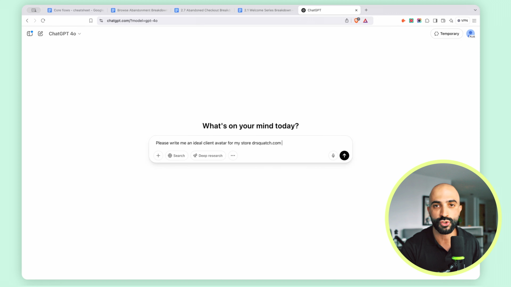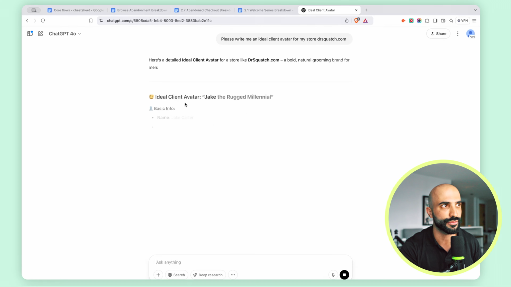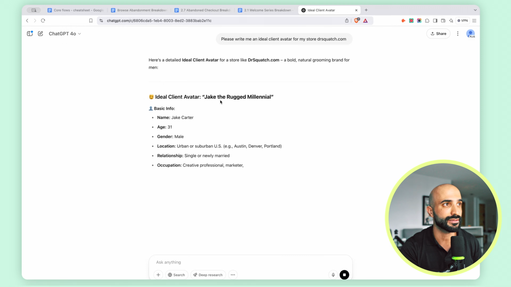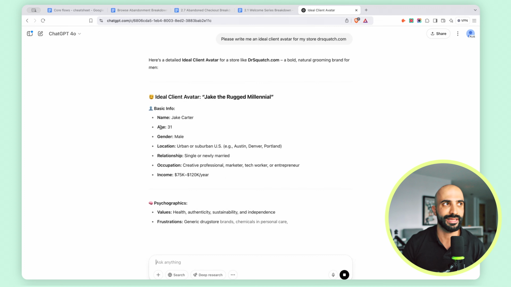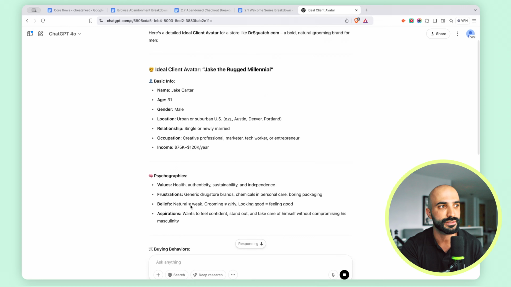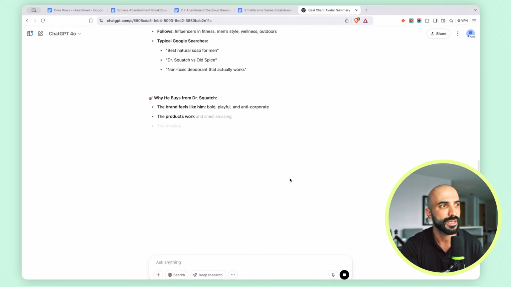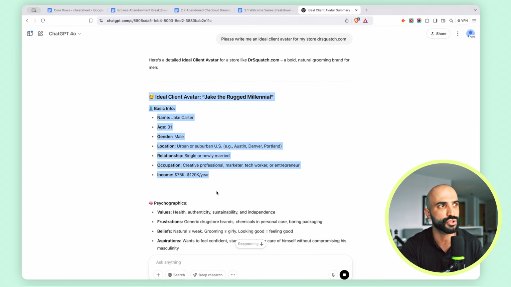I'm going to take Dr. Squash as an example. I just like their branding, and we'll write that together. Here is an ideal client avatar for Jake the Rugged Millennial. Now, an ideal client avatar doc is demographic, psychographic, like their values, their frustrations, beliefs, natural, wanting grooming, looking good, feeling good, right? So this is why we want to grab this: who are we talking to?